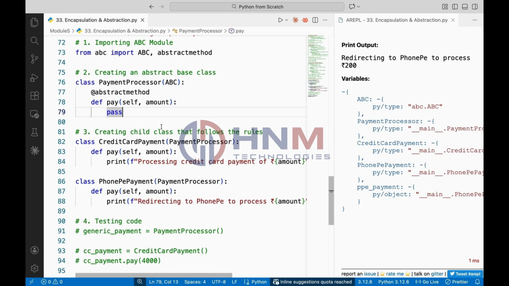Abstraction helps you design massive systems. If a team of 10 developers is building 10 different payment methods, the abstract class ensures every single one of them correctly implements a pay method without you having to check their code manually.